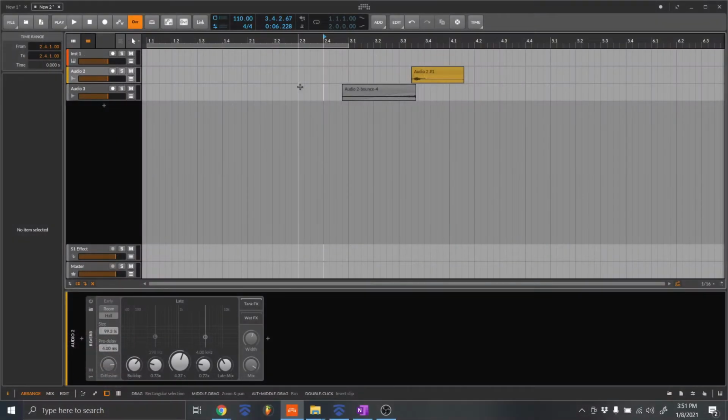Today we're going to do a quick tip, and I'm going to show you how to do a reverse reverb trick in Bitwig Studio. I don't know the technical term for it. I just call it a reverse reverb trick, and this is what it sounds like. Yo, let's talk about how I created this.